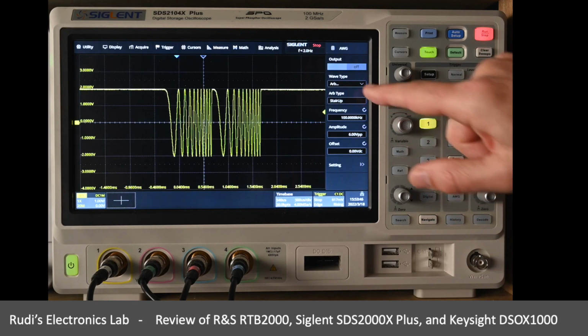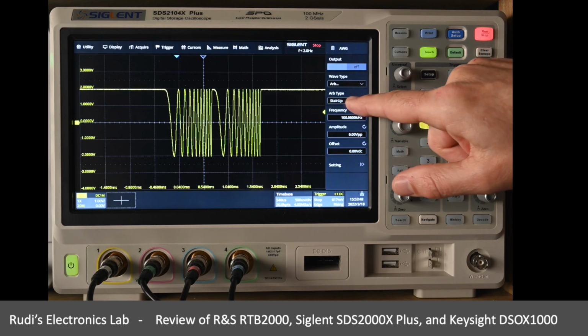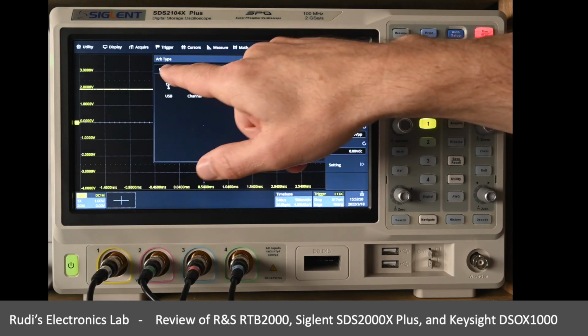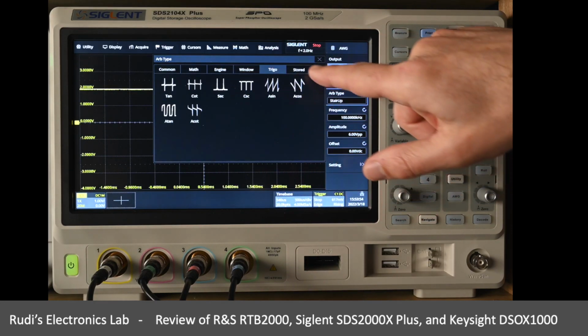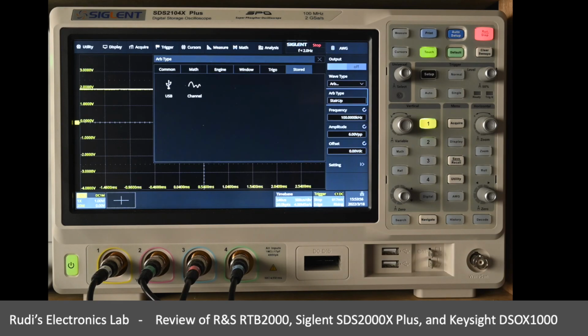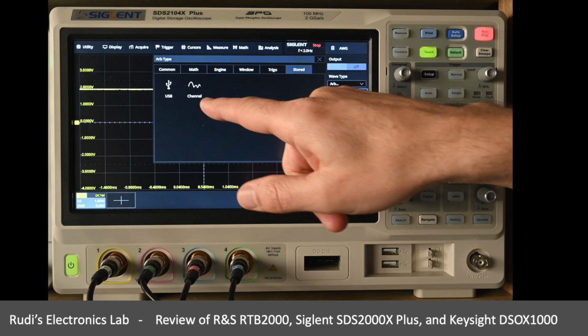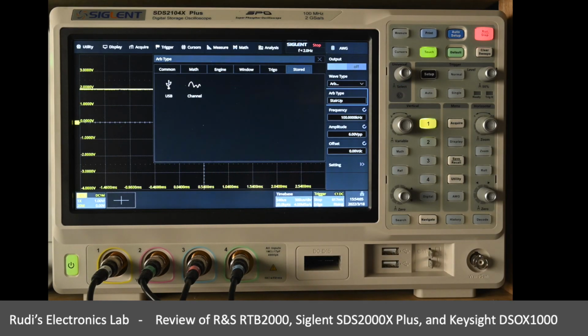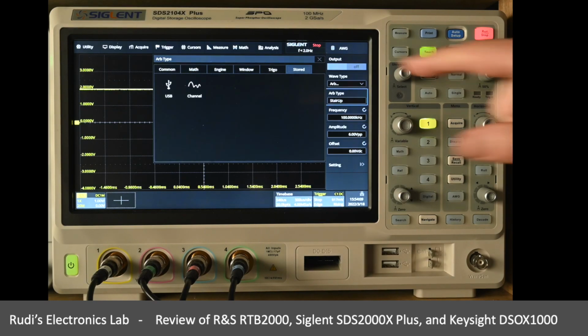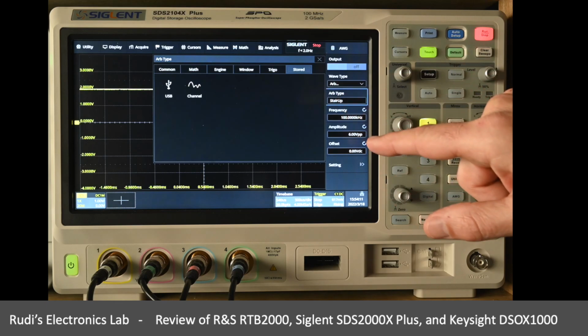So the AWG is already at arbitrary, that's fine. Under ARB types, we now get to see the various presets that we have here. Apparently where we have to go is to channel. That will be the channel copy part. And we get "file does not exist." And this is the problem. I've not found any way to do this.